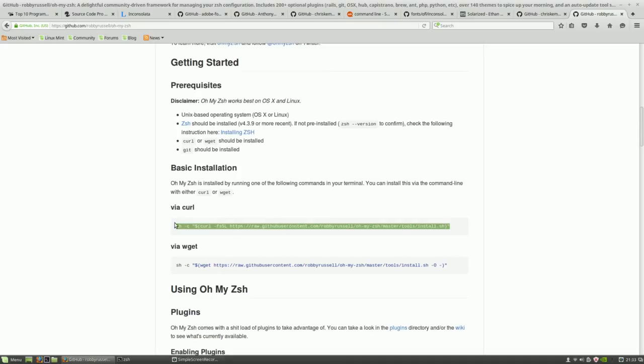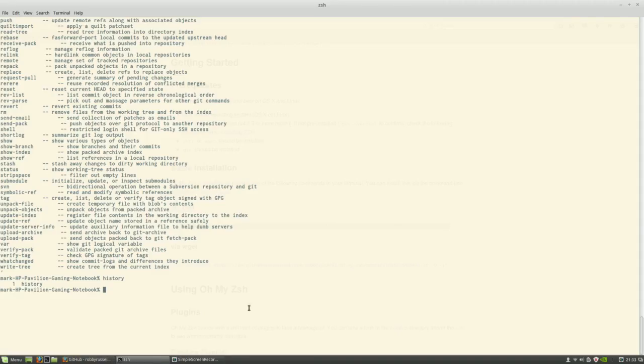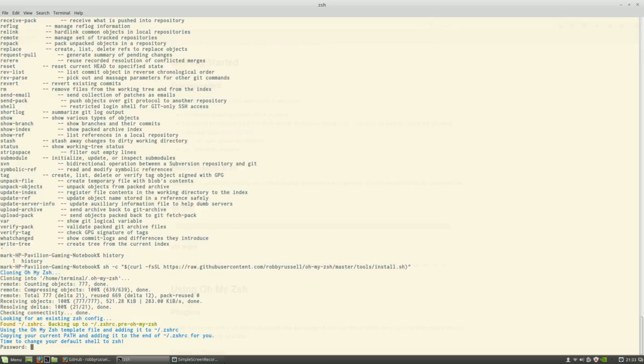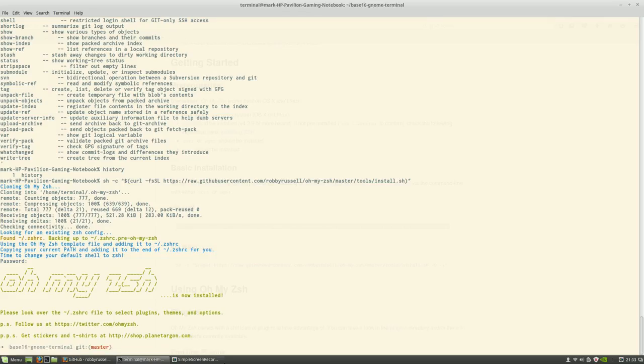So let's just take the curl version. We could do either, to be quite honest. You probably want wget if you don't have curl. Let's let it do its thing. Boom. And then we provide it with our sudo password, and boom.